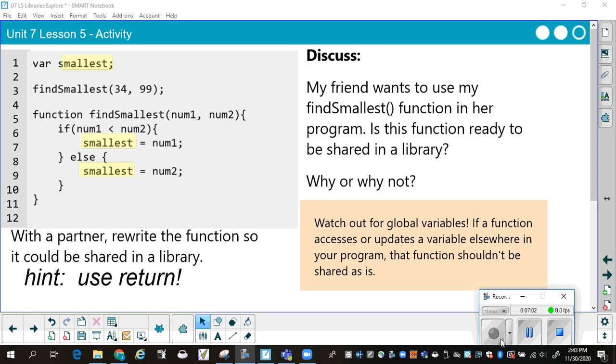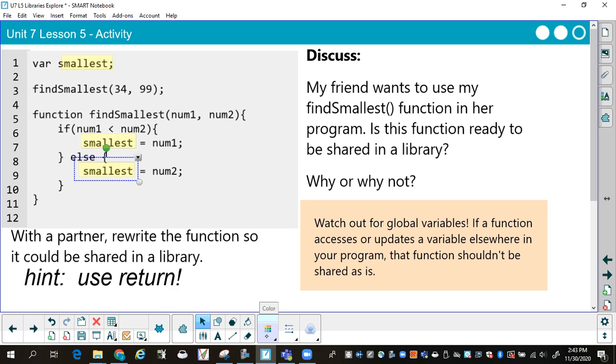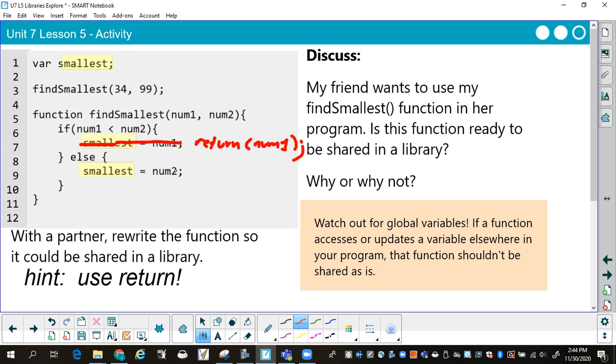All right, and let me pause this. Sorry about that. What I want to do is write this as a function. So right here, instead of having this, I would put return num1, else return num2.